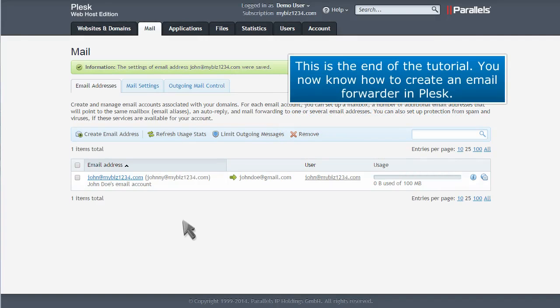This is the end of the tutorial. You now know how to create an email forwarder in Plesk.